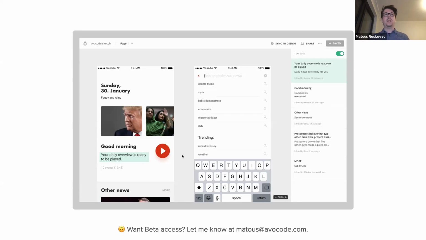You could just go ahead and sync all those text changes back to design. I think in terms of the syncing back to design, we're starting with Sketch. This is something that you should be seeing hopefully in the summer.